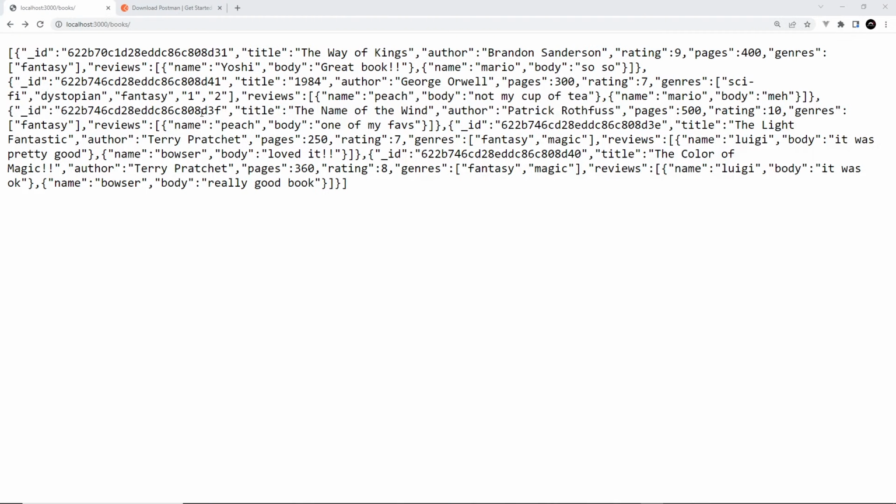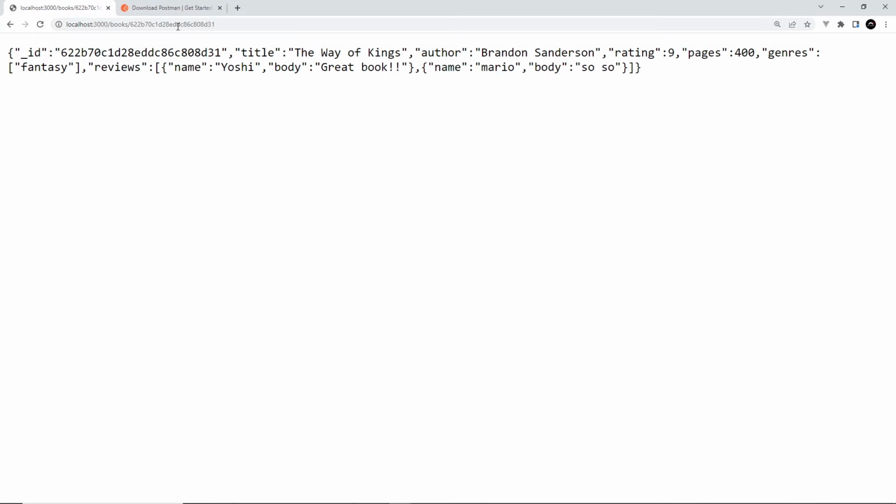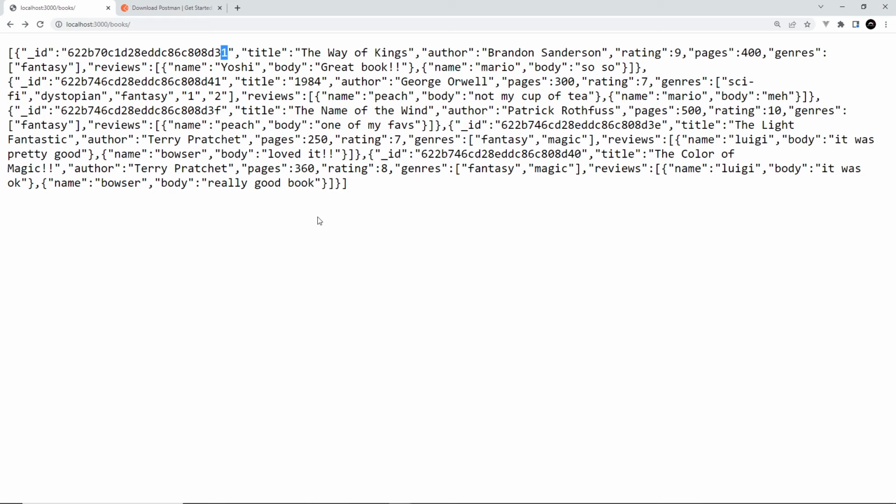Alright then gang, so far so good. We've made two endpoints now to fetch all the documents and also to fetch single documents, and they're both working. And at the minute, we're just testing those endpoints out in the browser, which is fine.